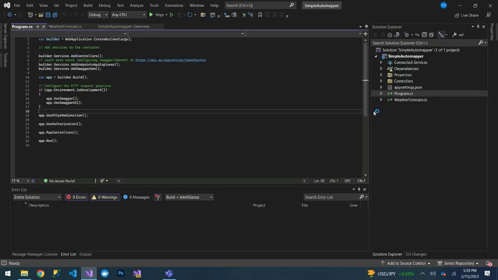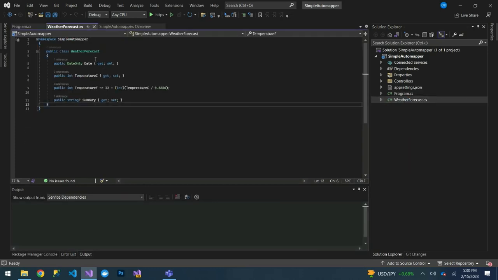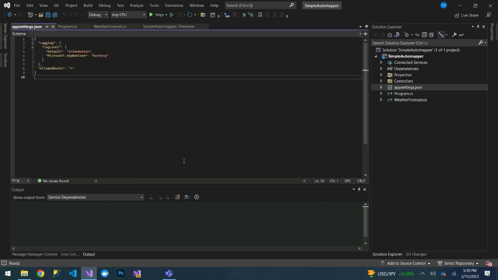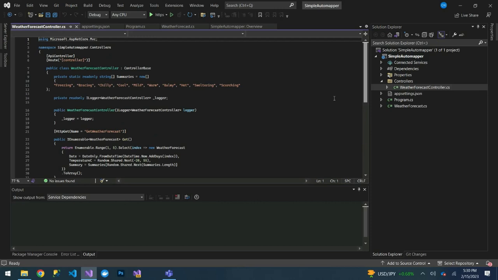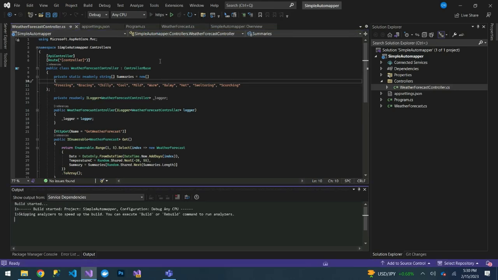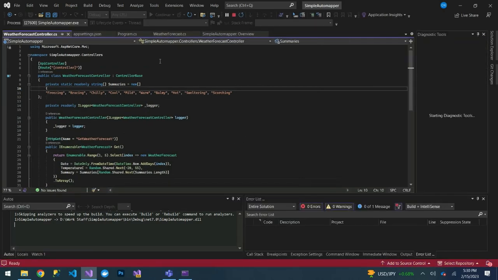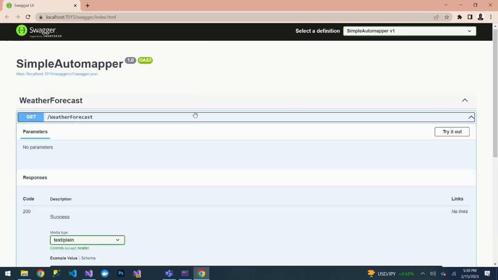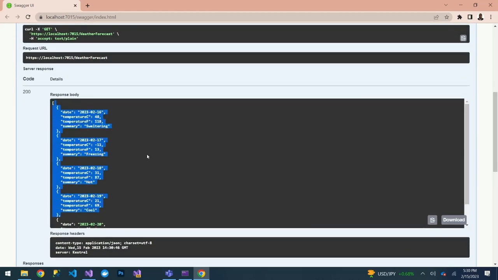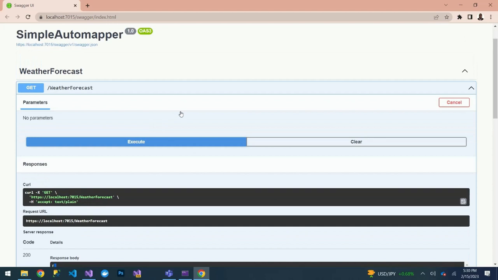So we have our project here. We have the weather forecast model, the program.cs file, and the app settings file, where you can configure the database connection. Then we have the weather forecast controller. So this is a simple web API. If we launch it, you'll see that it just returns weather forecast data. You can try it out, and if you execute, you'll be able to see the data. So we are using controllers in our web API.